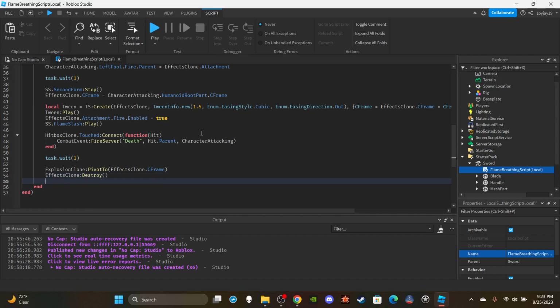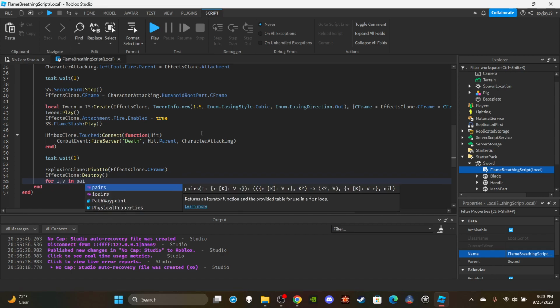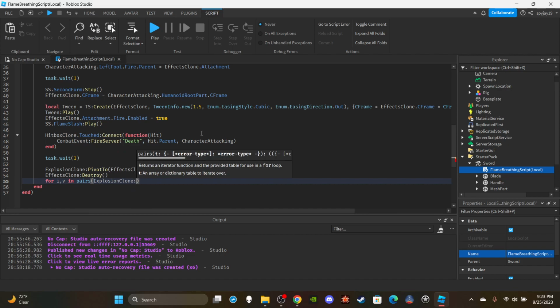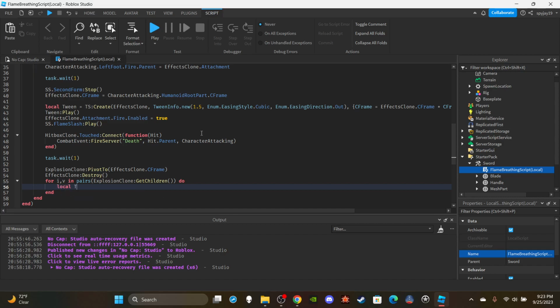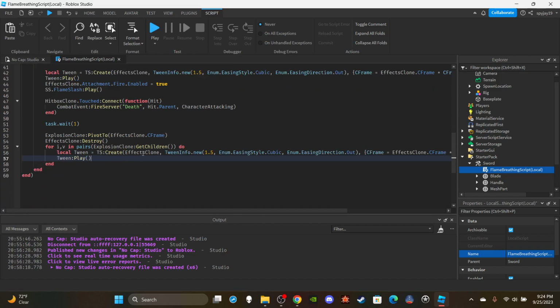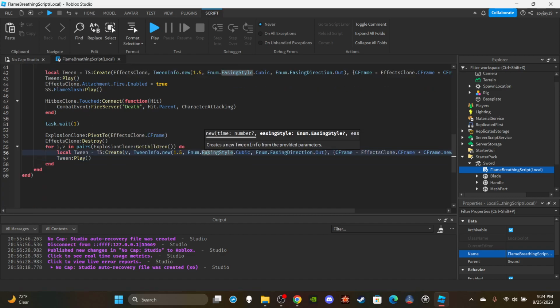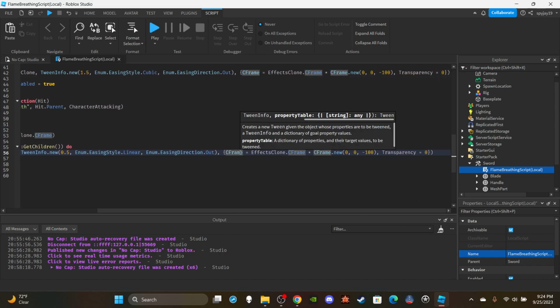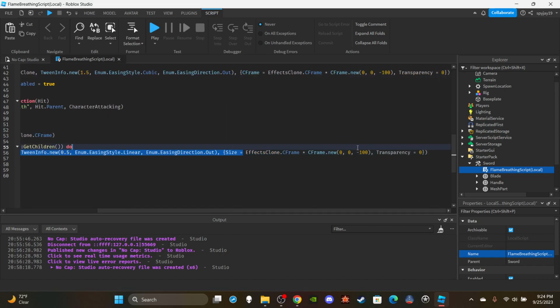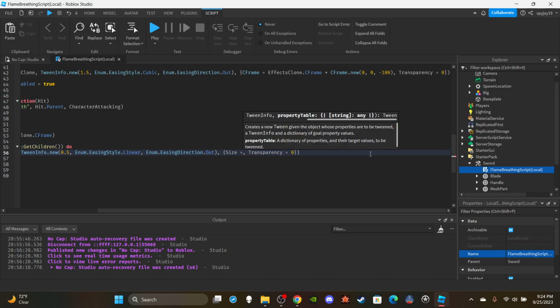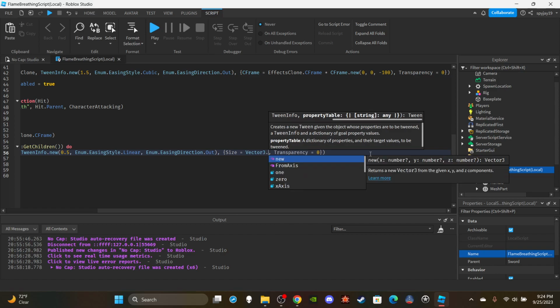Then I'm going to use a for i loop for the explosion. I'm going to say for i comma v in pairs explosion clone get children, enter. Then I'm going to say local tween. Actually, let's just copy and paste. Save everybody some time. So let's control C, control V. Instead, change this to v. Change the time to 0.5 seconds. Easing style is linear. We're still going to have the easing direction be out, but the difference is we're setting the size instead of the CFrame. So let me just delete that. Then I'm going to say size is equal to vector.